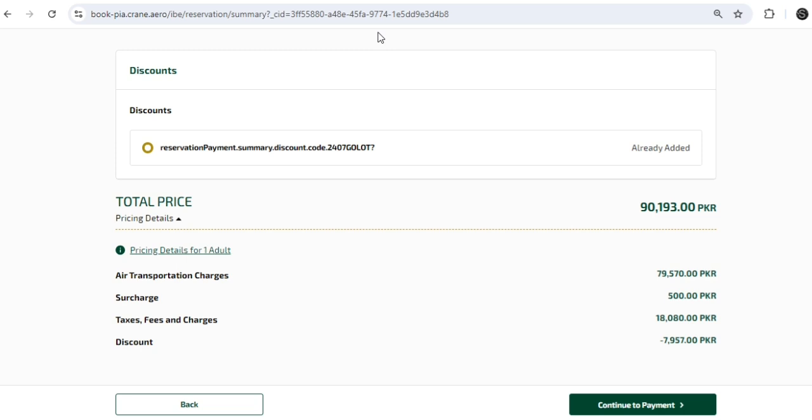Now click on the continue to payment option, then put your credit or debit card details according to your credit card and purchase the booking for the passenger at the discount fare.